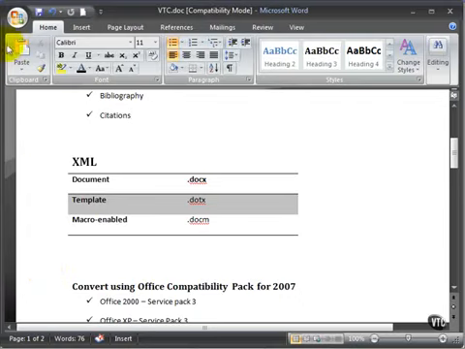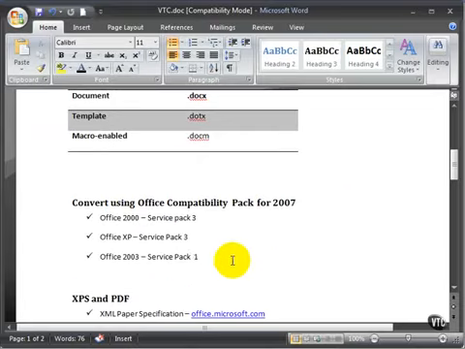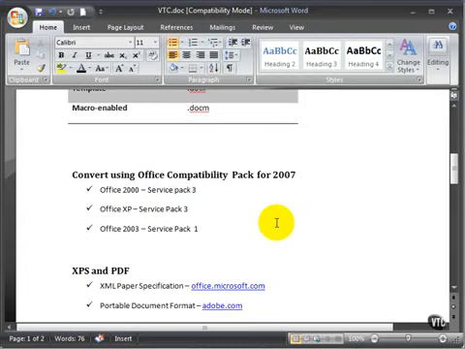Now then, if you've saved something as a Word document, again, that's going to save as a .docx file. Well, what if you email that out to someone else who has a previous version of Office? Well, no problem. All they need is the Office compatibility pack for 2007, and you can get that at office.microsoft.com. The caveat here is that before you use the compatibility pack on a previous edition of Office, you need to make sure that if you're using Office 2007, for example, you have Service Pack 3 installed for Office 2007. Same thing with Office XP, the Service Pack 3.